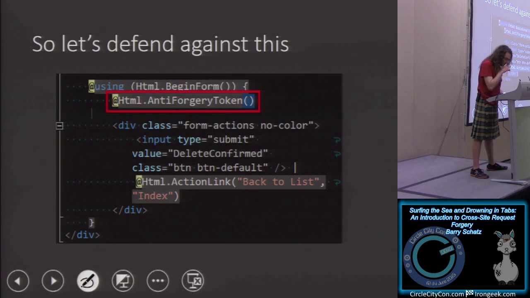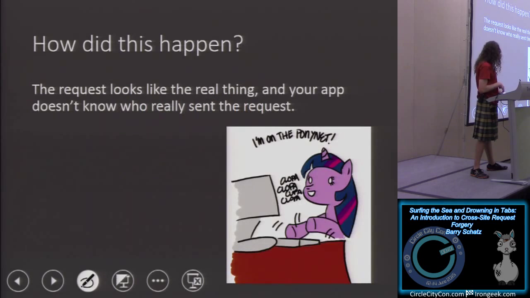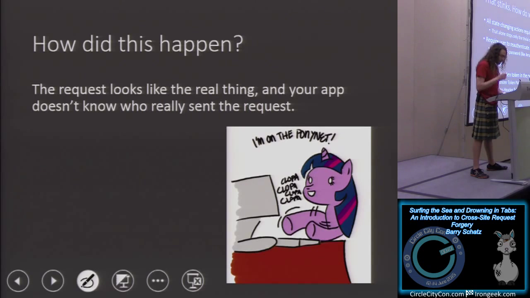Actually, let me go back a sec because I'm not even explaining why this matters. I'm going to have to hop back and forth because I should have practiced this better. Well, whatever. All right. So how did this happen? Request looks like the real thing. Your app doesn't know who really sent the request. And I'm going to show you how to deal with that.